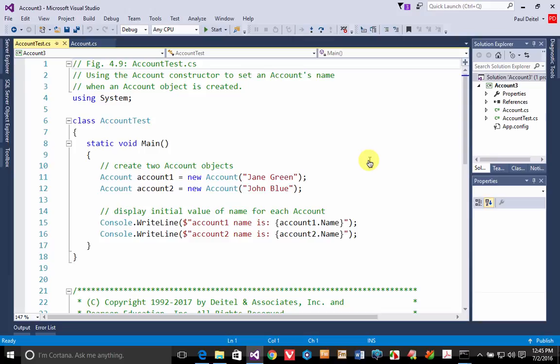So as you can see here in this version of the account test application, at lines 11 and 12, we're creating two separate account objects, account 1 and account 2. Each is a new object of the account class, and in each case we are passing in a different string value. And we purposely created multiple account objects in this example to demonstrate the fact that each individual account object has its own separate copy of the name of the account, and within each separate copy is a different string value.